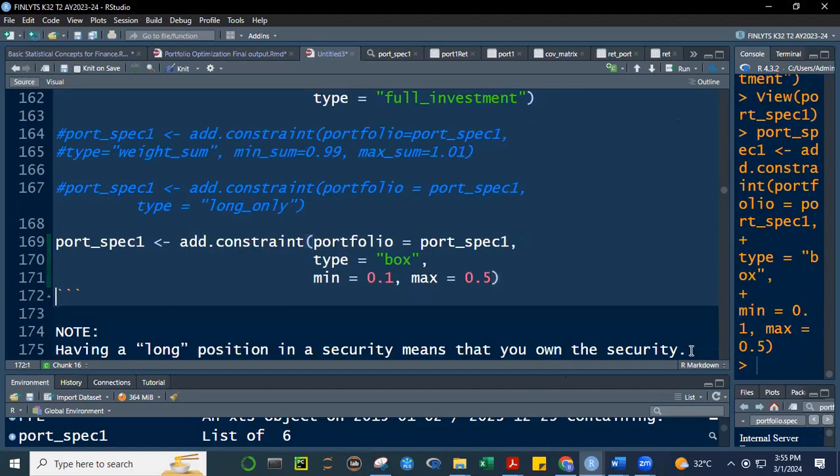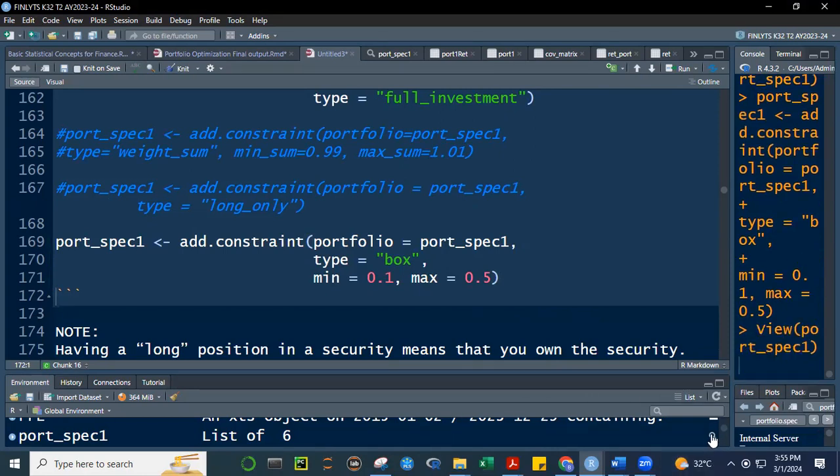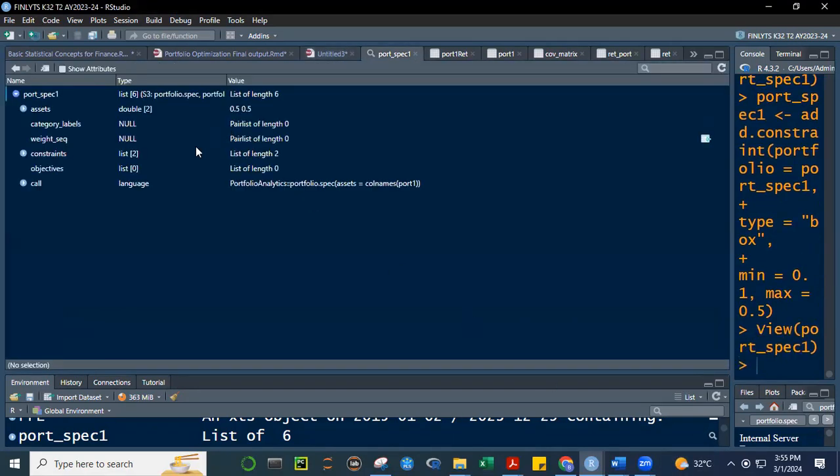Okay, Control Enter. So nagdagdag na naman ako ng panibagong constraint. So if I look at my port spec here, now you can see now I have now 2 constraints here. Yan. I now have 2 constraints there. So the rest are still the same. Wala pa tayong objective na linalagay.